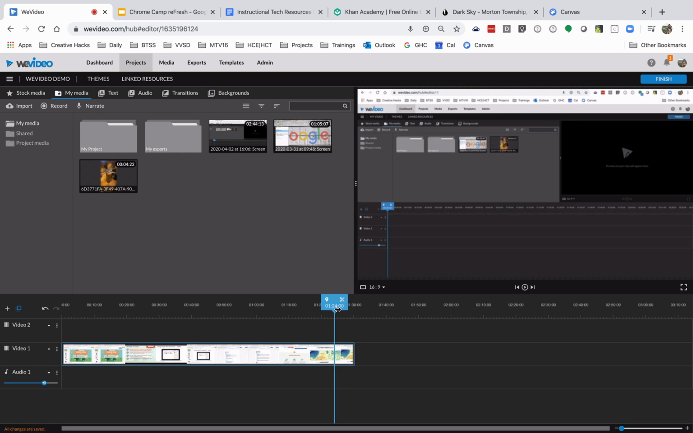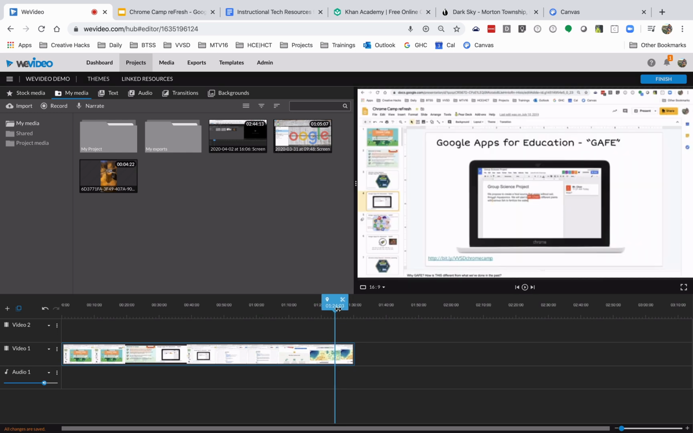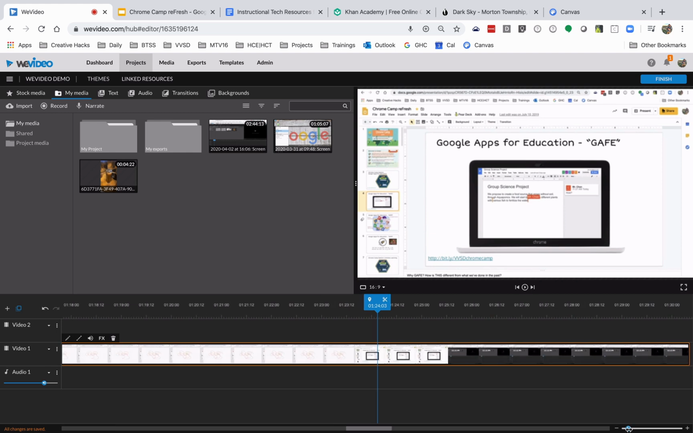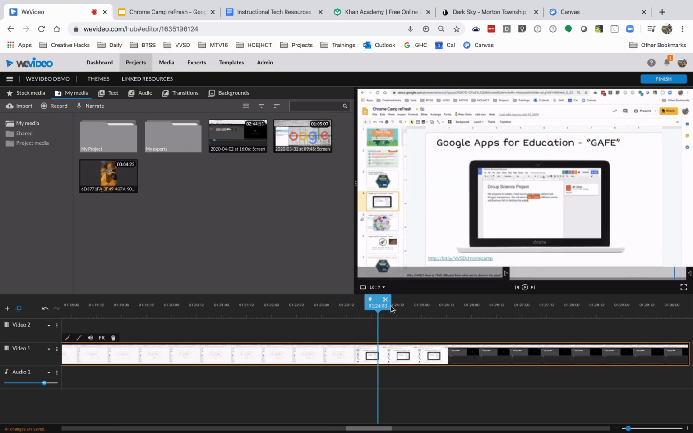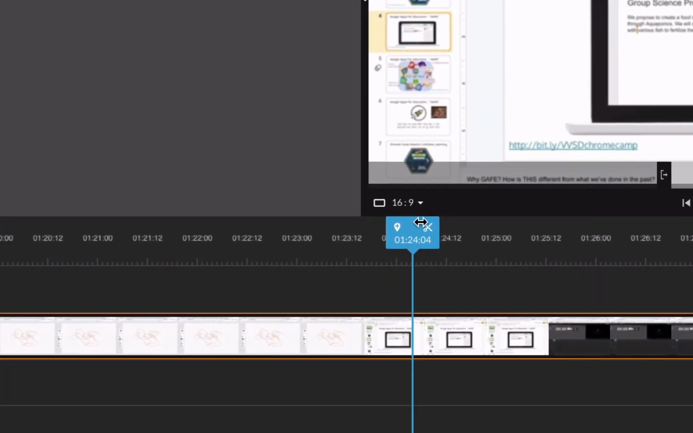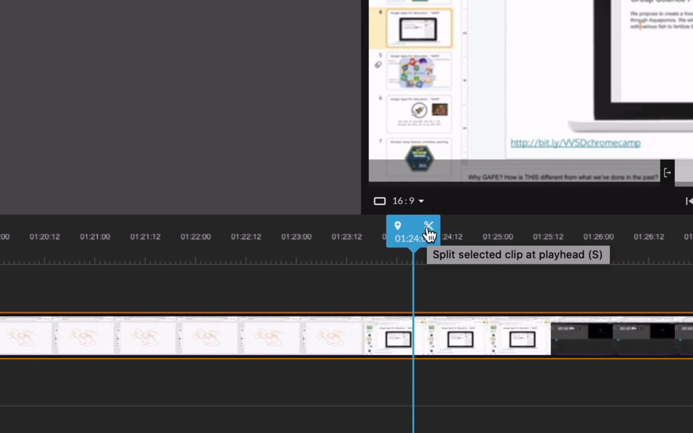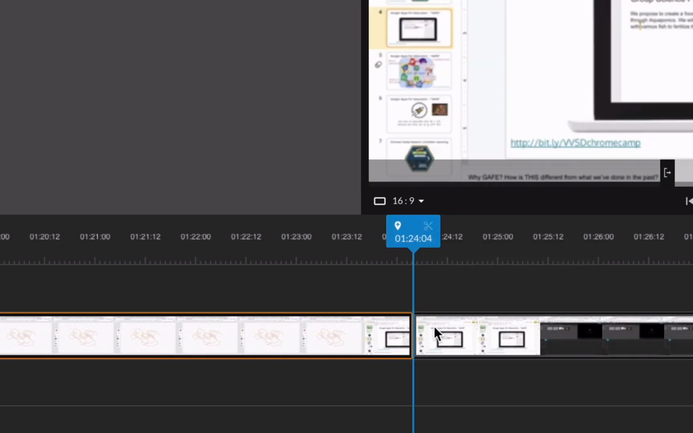We'll just bring this back over here. And maybe I can zoom in to my edit. Maybe I can use my left arrow to fine tune the exact frame where I want to cut it, and then I'm going to click on the scissor icon, or I can hit the letter S, and then it makes a cut.